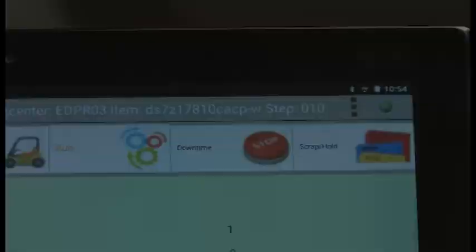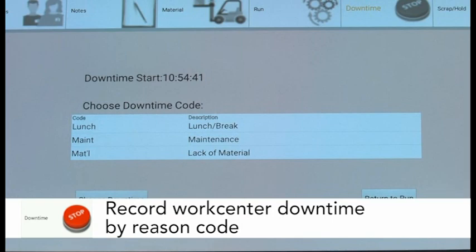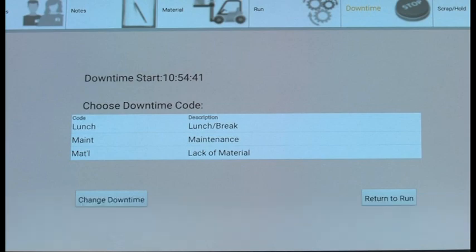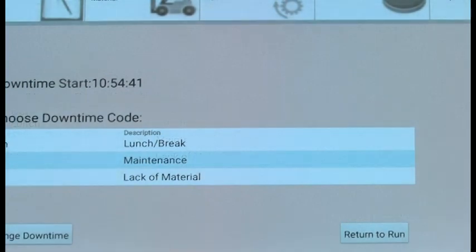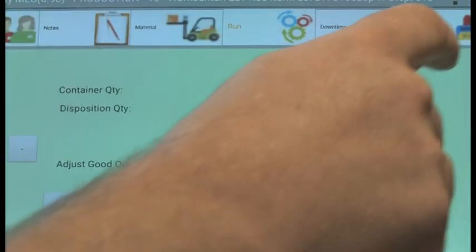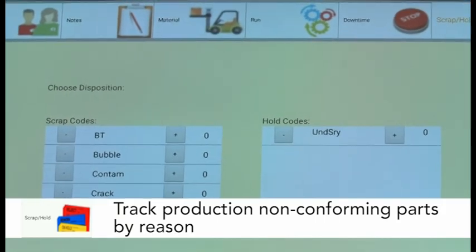Going to the downtime screen, the work center is put in downtime mode with the clock already starting. To come out of downtime mode, you have to select the reason you were in downtime and then hit return to run. The scrap hold button is used to indicate that a bad part was made in the cell.